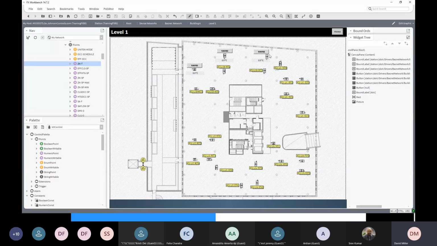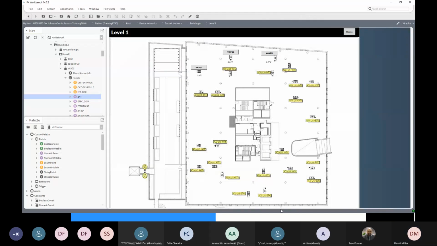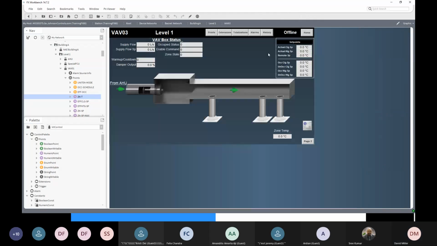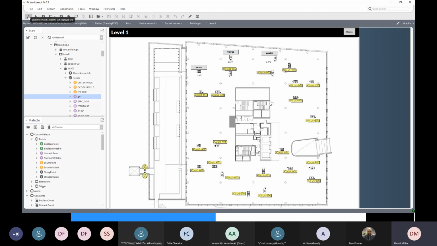So there I've got 3 VAVs, but you could do all 10 VAVs if you wanted to. So I save that, I run that. Now I'm displaying the temperature for VAV3 and I can navigate to VAV3.